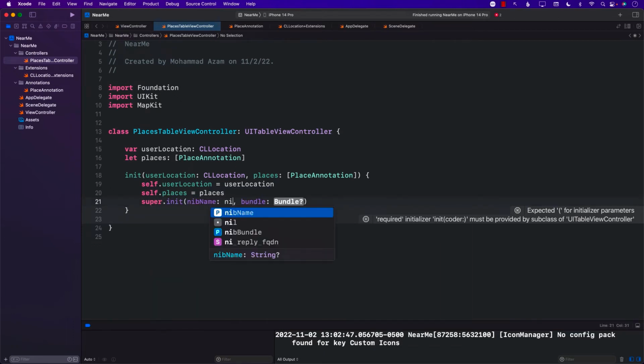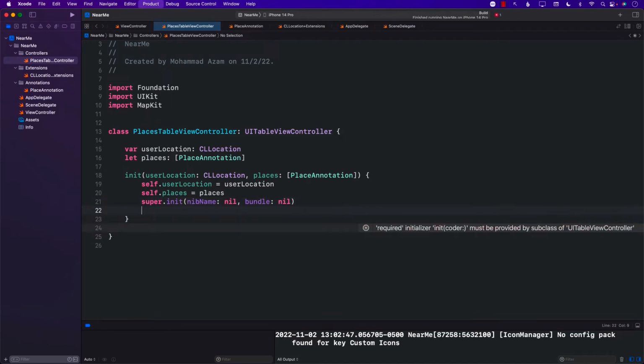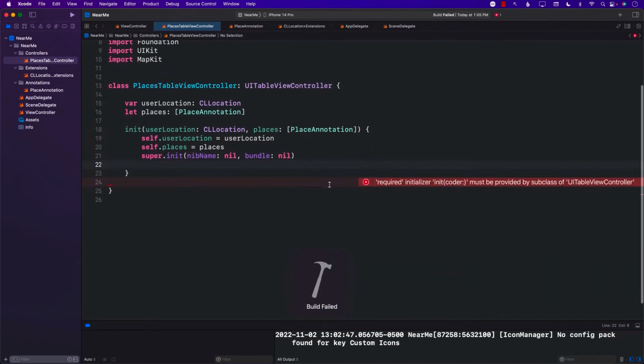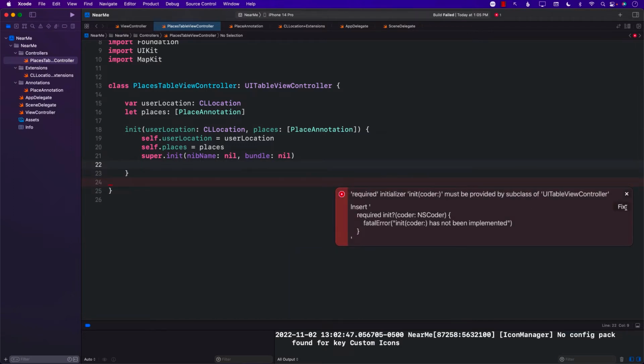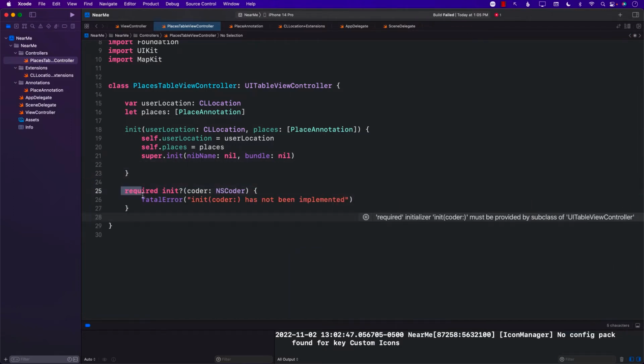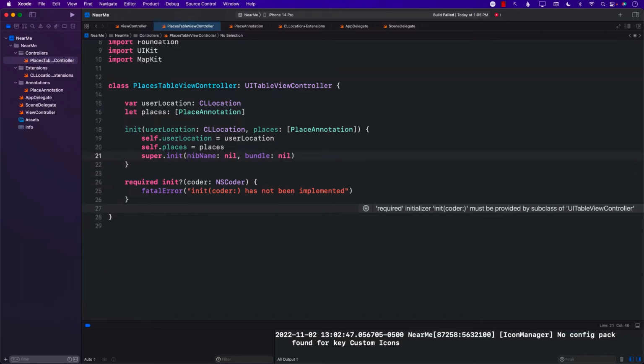Let's go ahead and pass in the default constructor over here. There we go. We also need to implement the init coder. This is like if you were using storyboards or something, but since we're not, we don't really care that much about it.